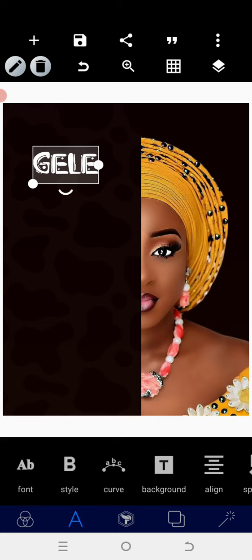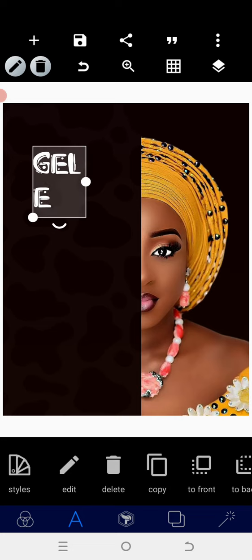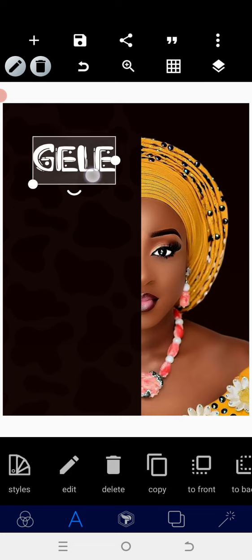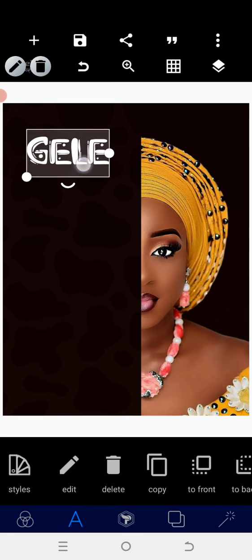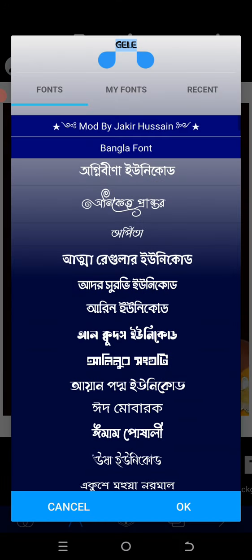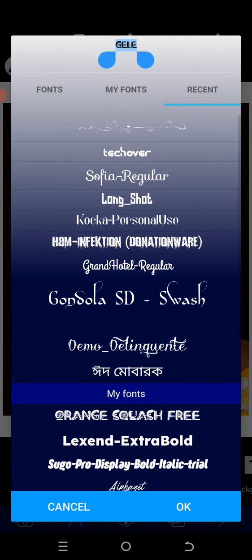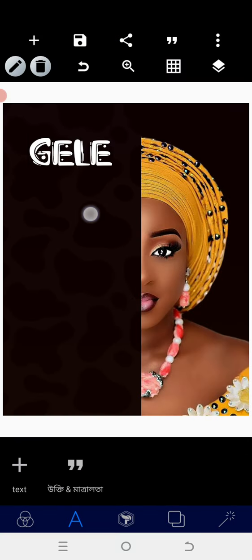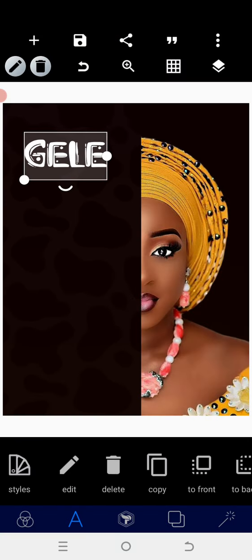So I guess we should try this. This is not common and somehow cool. So we have Gele. But what is the name of the font, for you to know? I think this is Orange Squash. Orange Squash font. So now we'll position this here.